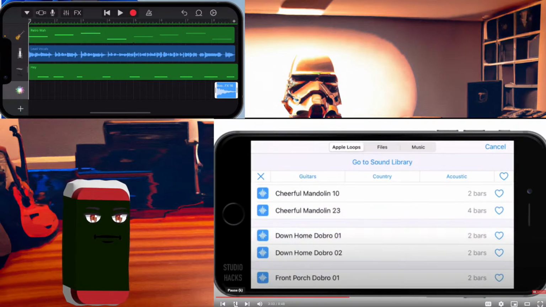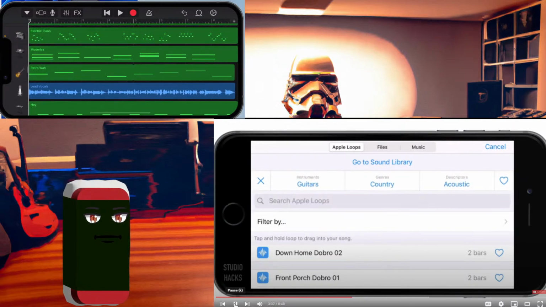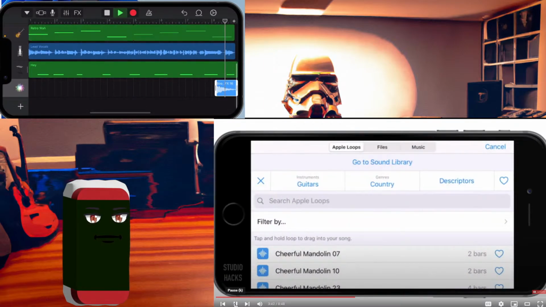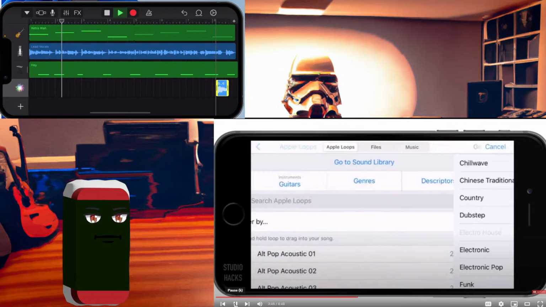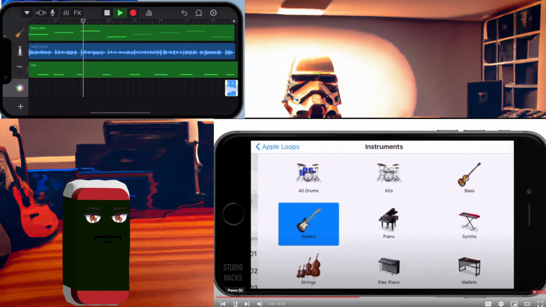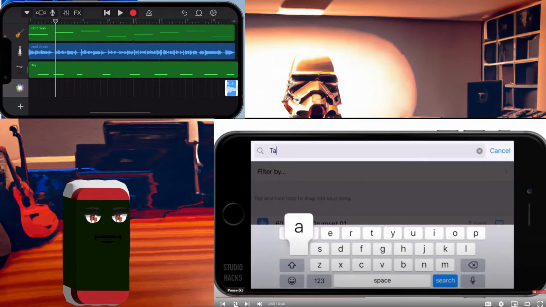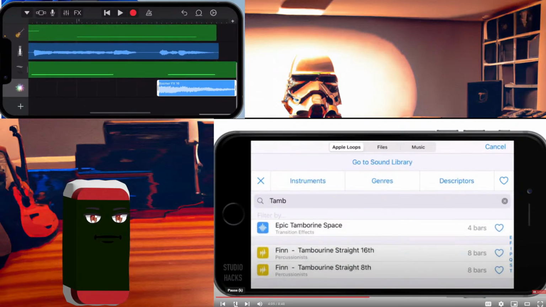So to clear those searches, we just click on this again. And if I click on where it says acoustic, I can deselect that. And then if I go in here where I've selected country, I can also deselect that and go in and deselect guitars. And then I'll be right back to a fresh search. So I'm going to search for tambourine. And let's just see if it can find it just by the first few letters.